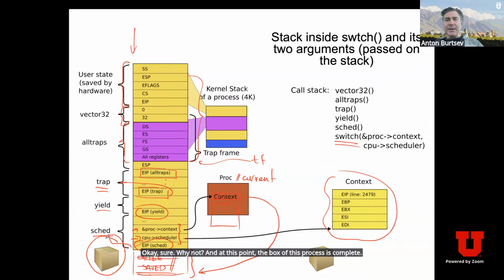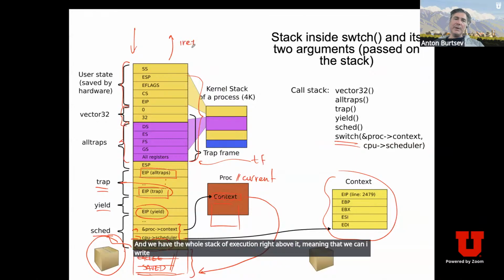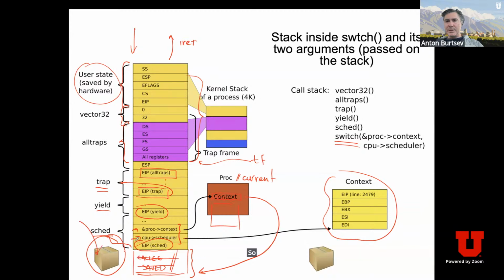Anytime we come back later, we have the top of the stack, we have the callee-saved registers, and we have the whole stack of execution right above it, meaning that we can IRET from here, from these 5 fields saved by the hardware, we can return to this process. So everything is saved for this process.